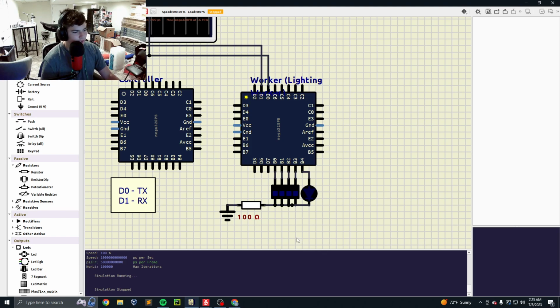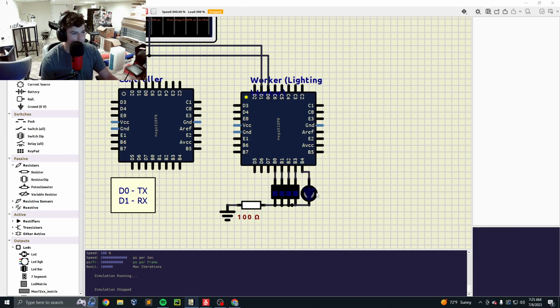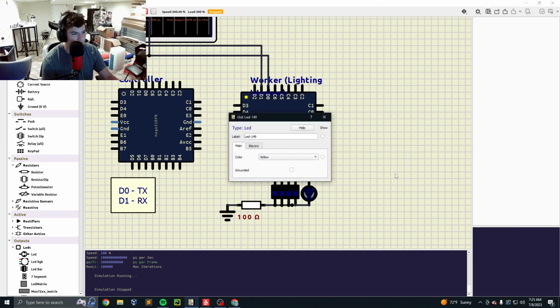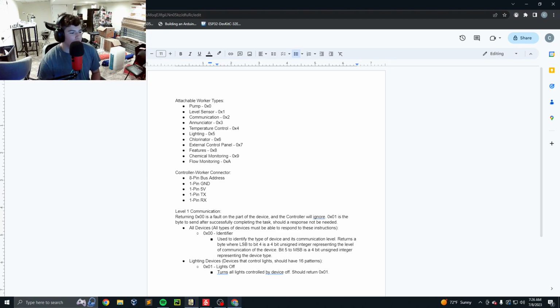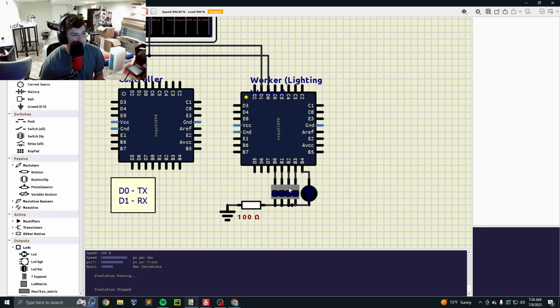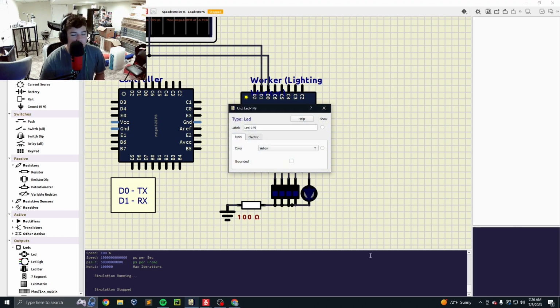Okay, so that's that. This LED is also doing the same thing. What we're going to do is, this is just something for us to see. This is not part of the lighting. This is something to ensure that the instruction is working properly. This is our lighting output. Isn't that fun?